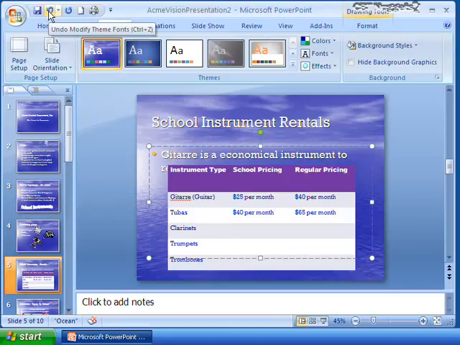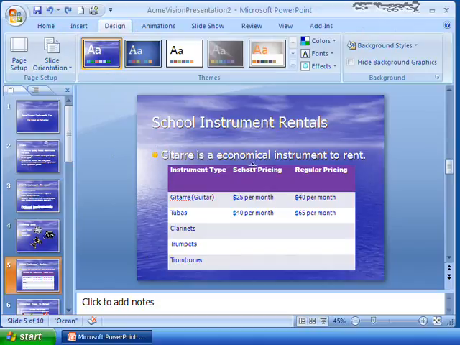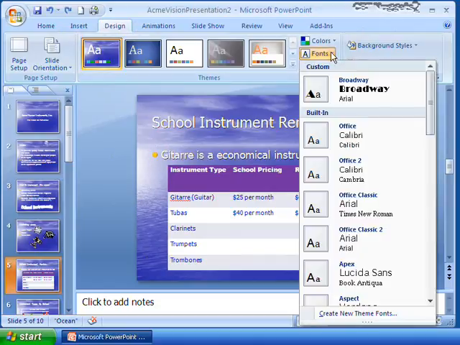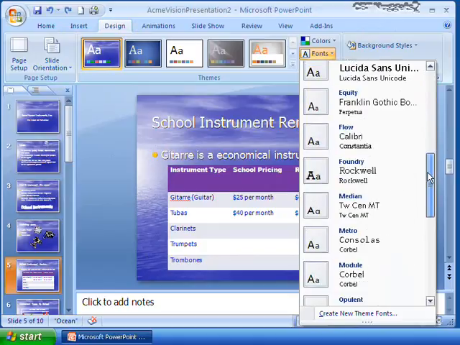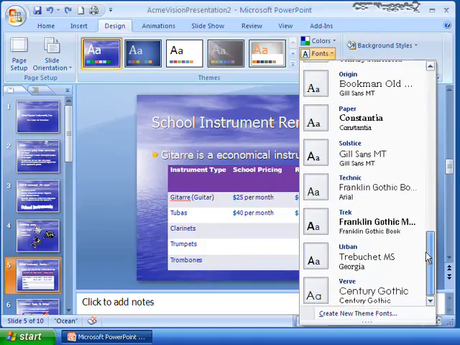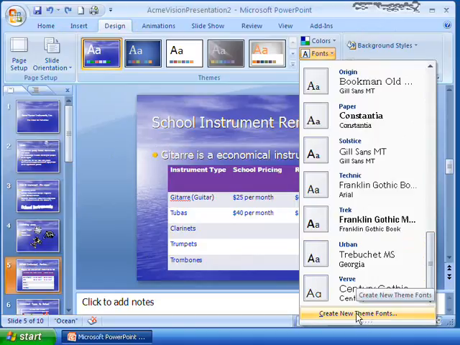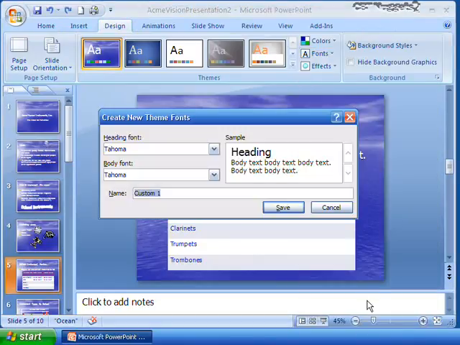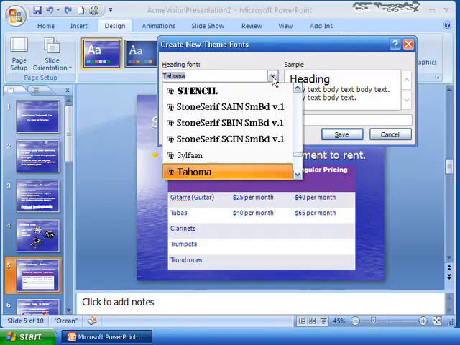Now I'm going to go ahead and undo the theme font so it comes back to the Tahoma. And let's say you were like, okay, I'm looking through this all, and I don't see anything that really makes me happy with it. So what you can do is create a new theme font. Now when you click on this, guess what? That's right, a little dialog box comes up and says, okay, what do you want for your heading font, and what would you like for your body font? And so here you can go ahead and choose from any of them. And what I really love about Office 2007 is that you can actually see what the font's going to look like right here. So you can kind of check and see what it looks like. Currently we're using the Tahoma.